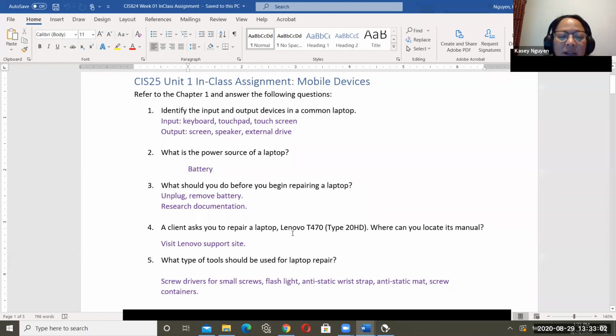Now, where do I get the documentation? For question 4, it gives you the scenario. A client asks you to repair a laptop, Lenovo T470, Type 20 HD. This is an actual laptop. Where can you locate its manual? You would visit the Lenovo website, look at the support section if there's one, or search for that model, and it will bring you information about that system.